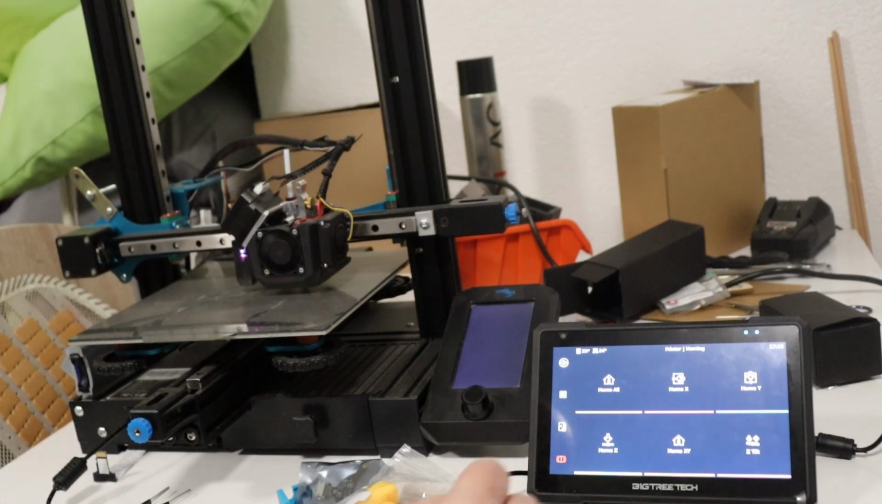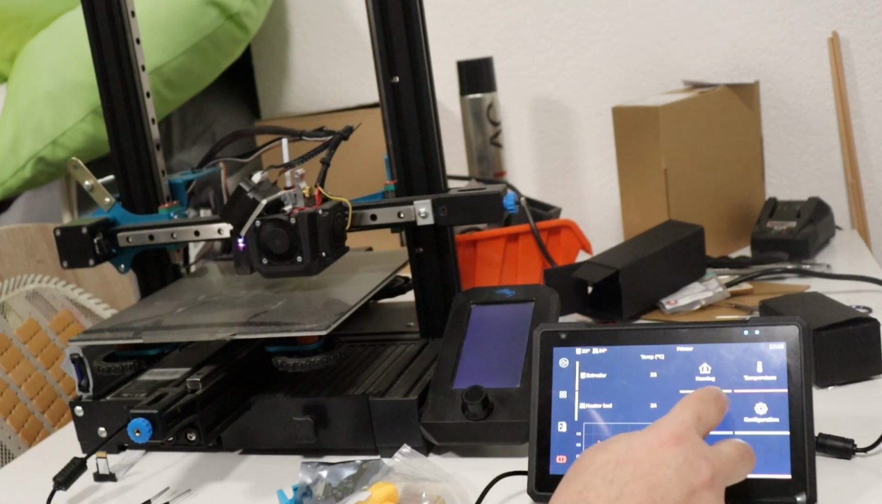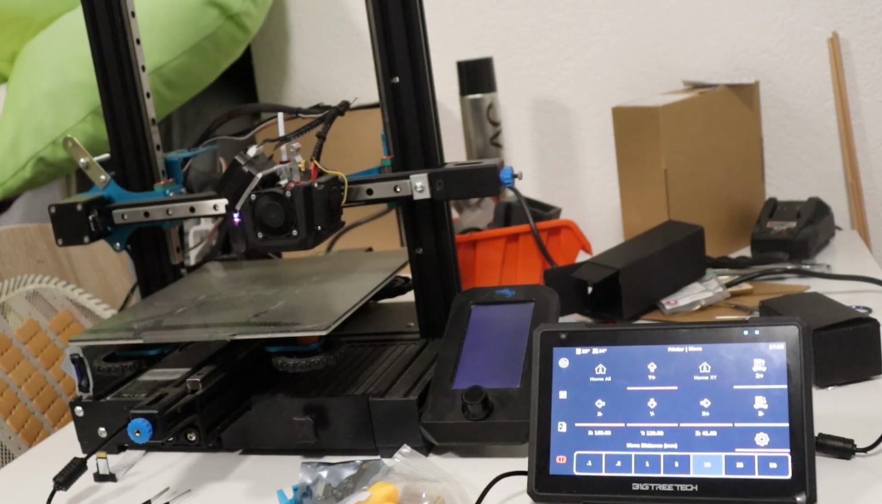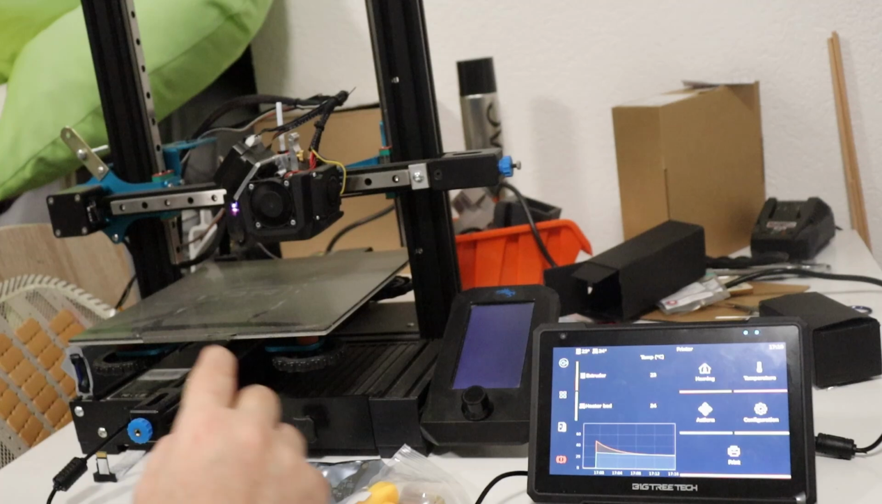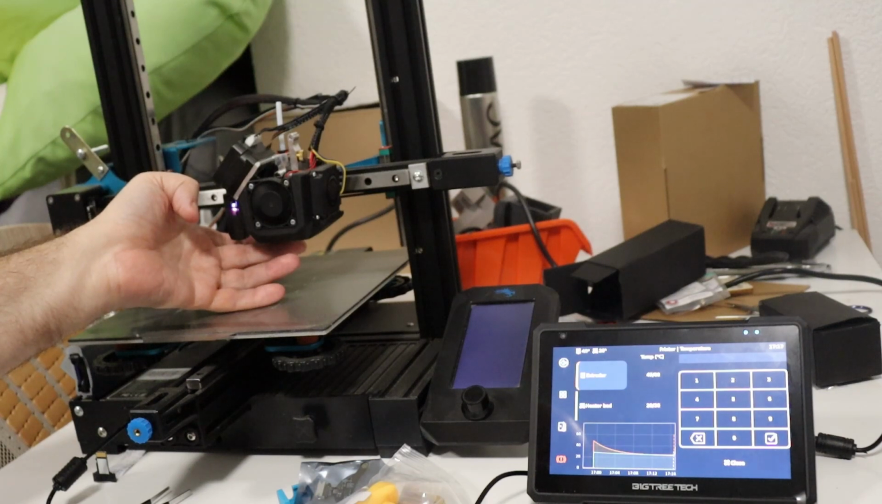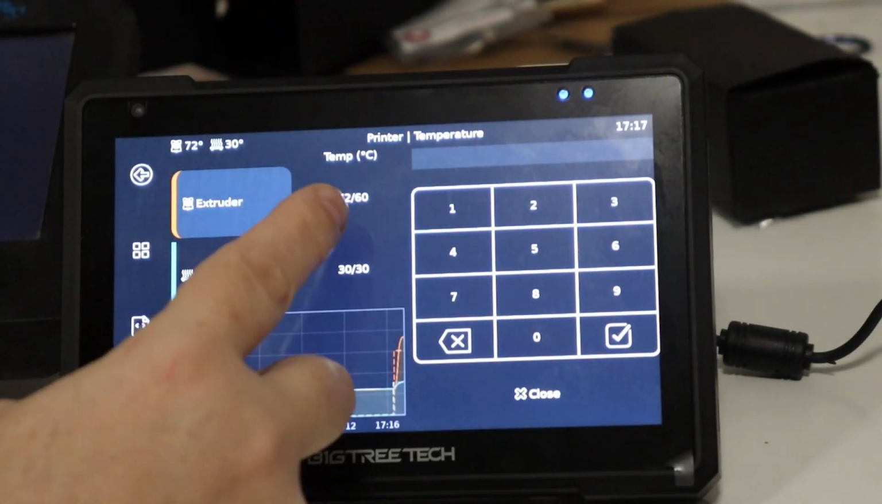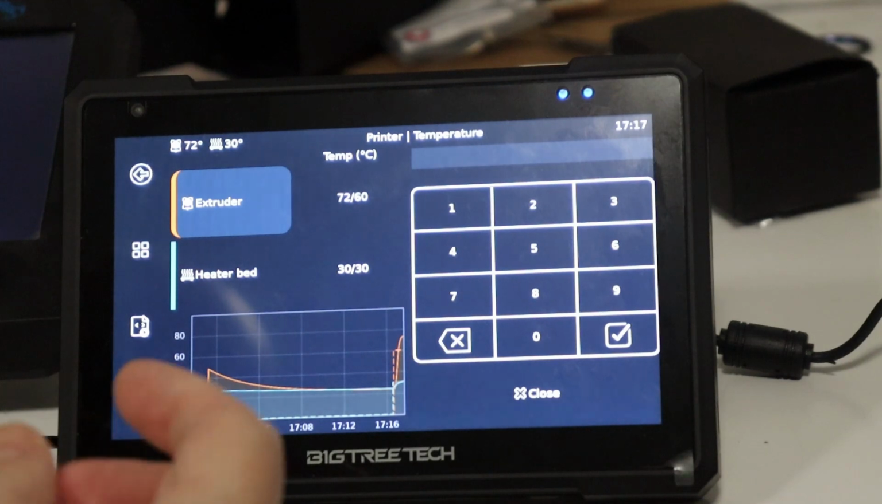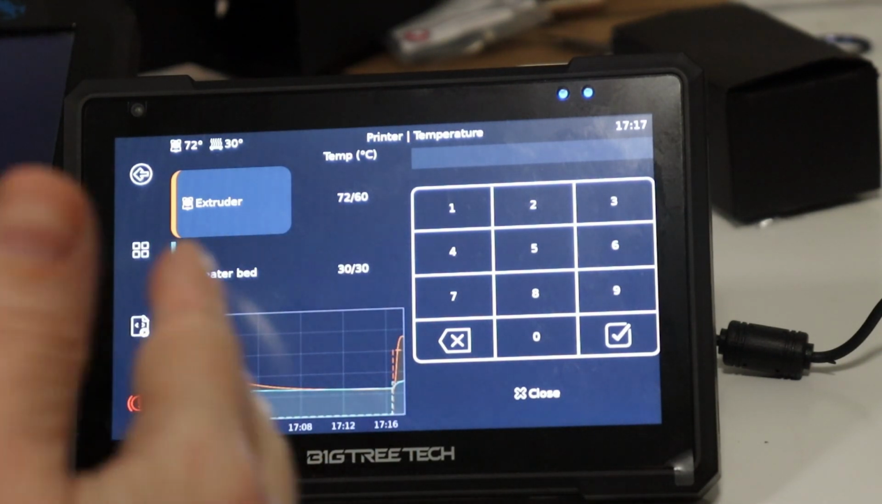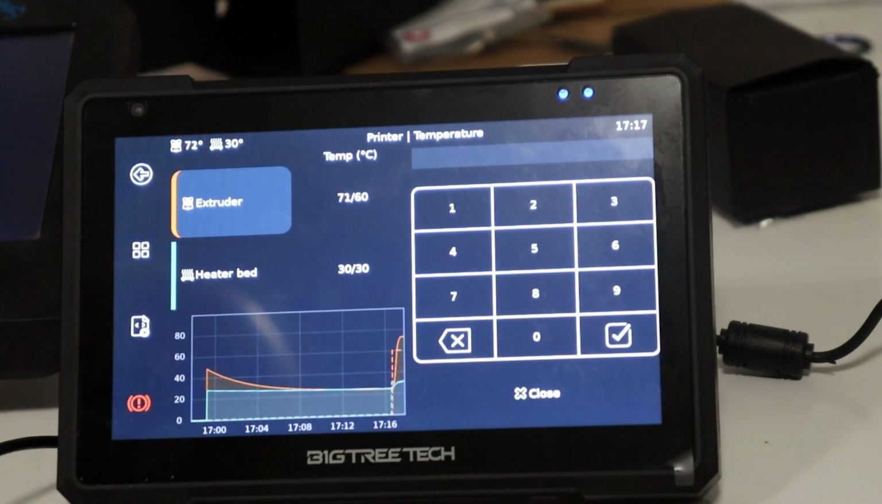Okay, let's try to move the axis. Let's move it higher a little bit. Let's try to change the temperatures. 60 on the nozzle and 30 on the bed. Okay, it's heating. Oh, it overshoots the temperature. Of course, this is a very low temperature. Probably it is set for higher temperatures, but definitely I will run some PID tuning at 200 degrees Celsius.